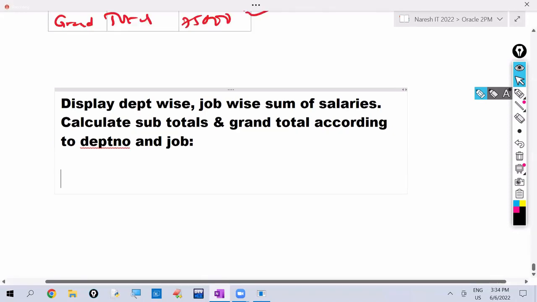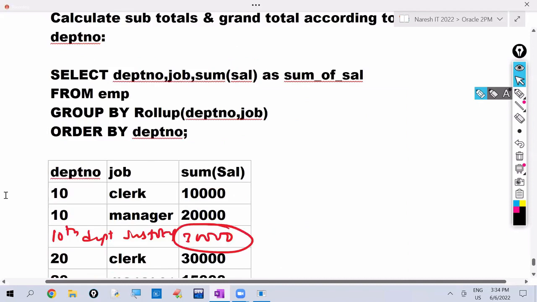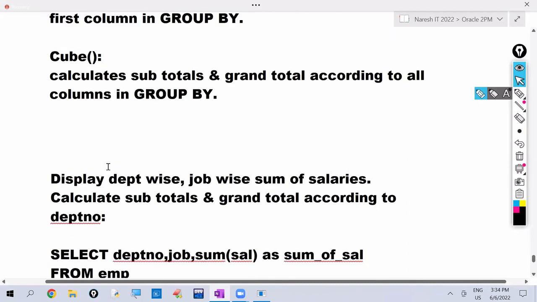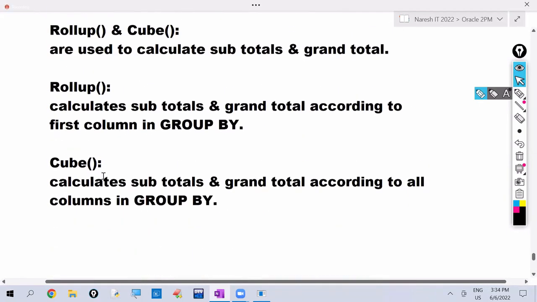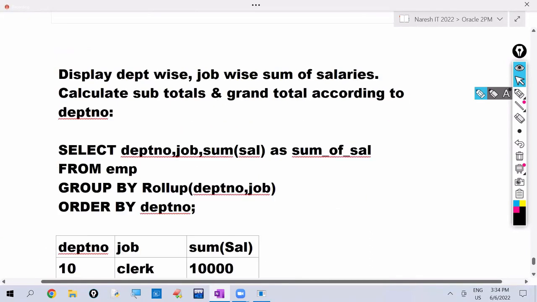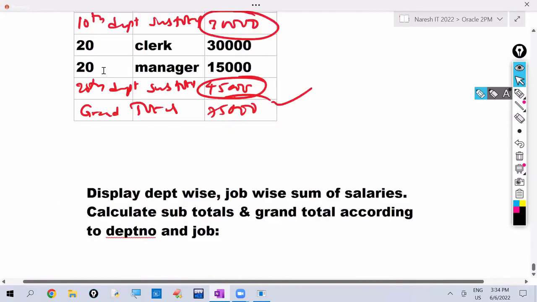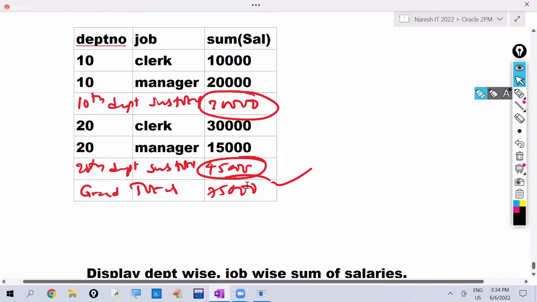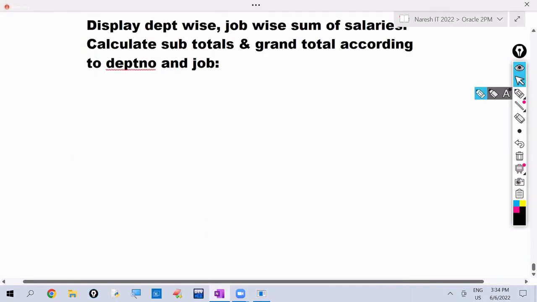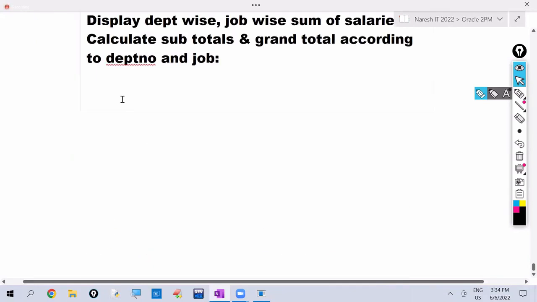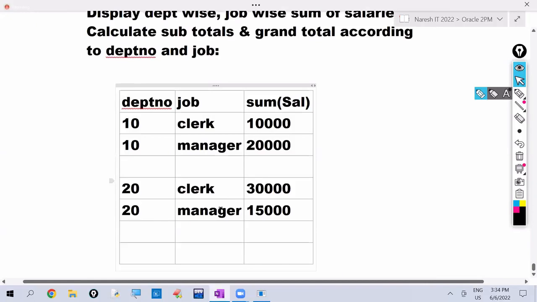If we want to calculate subtotals and grand total according to all columns in the group by, which function do we have to use? Cube. So to the same query, instead of writing roll up, we use Cube. Just the output will be different. How will we get the output? Let me show. So we get output like this.